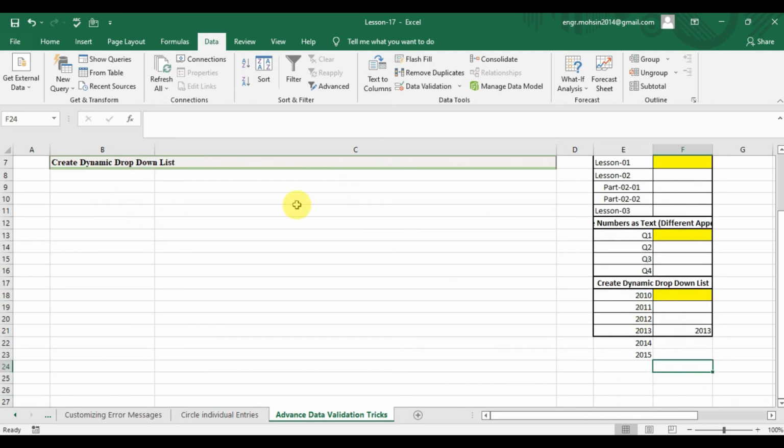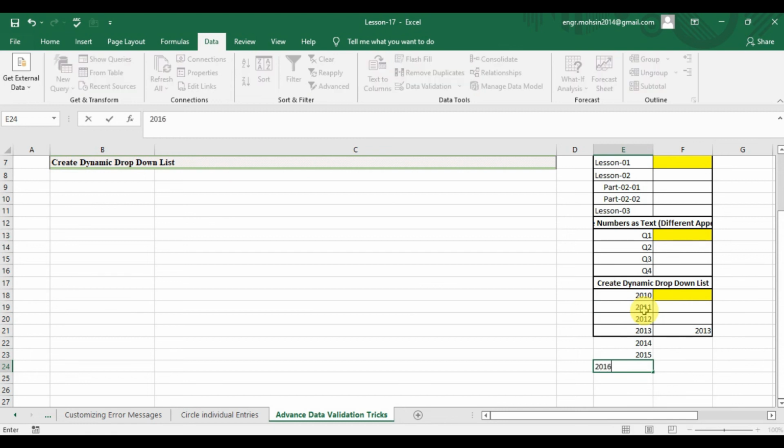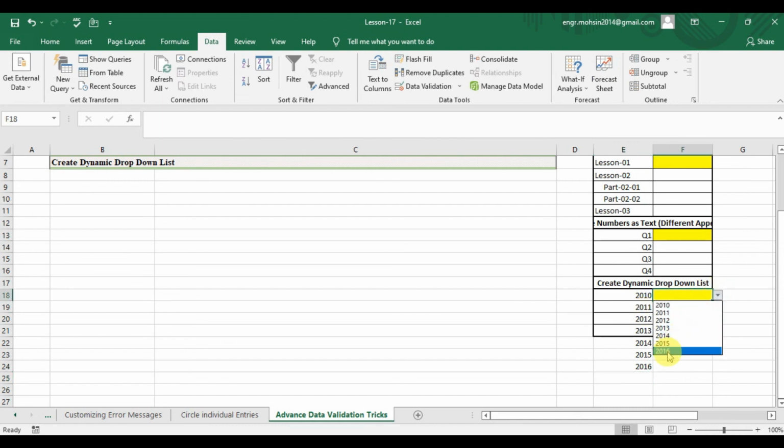Okay, after this, create dynamic drop down list. If you want to create a dynamic drop down list, for example, you have years here and you don't know how many years it will be. For example, after this, if you have expected 2016 and want to create the drop down list for this, see 2016 is added here. So you have to define a certain formula here. I will use the offset and count formula.